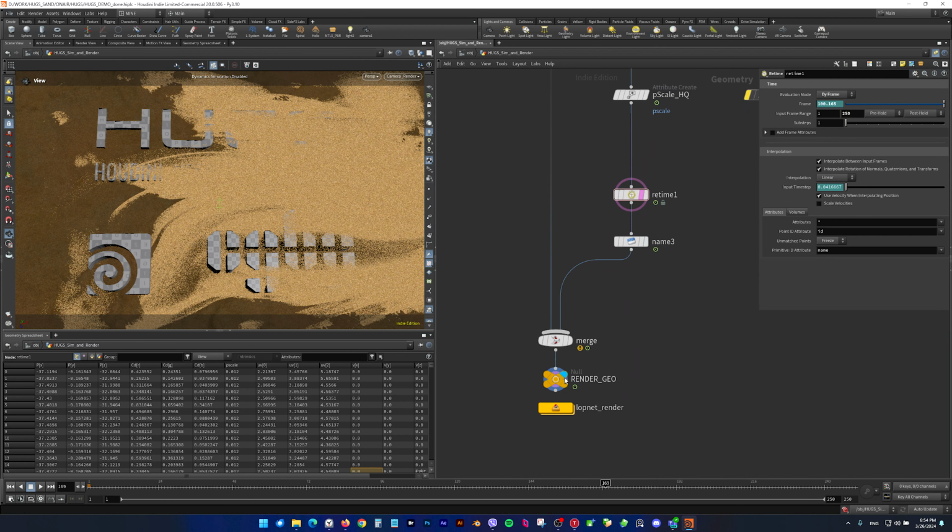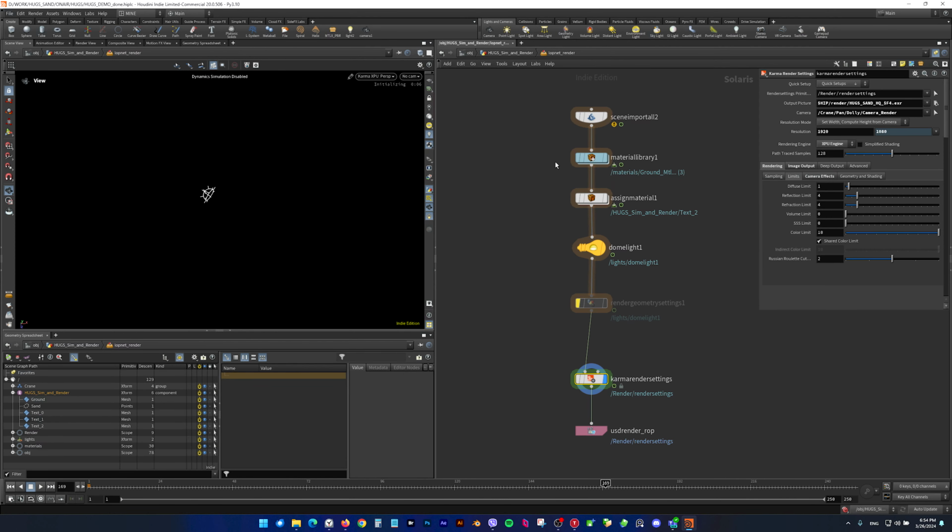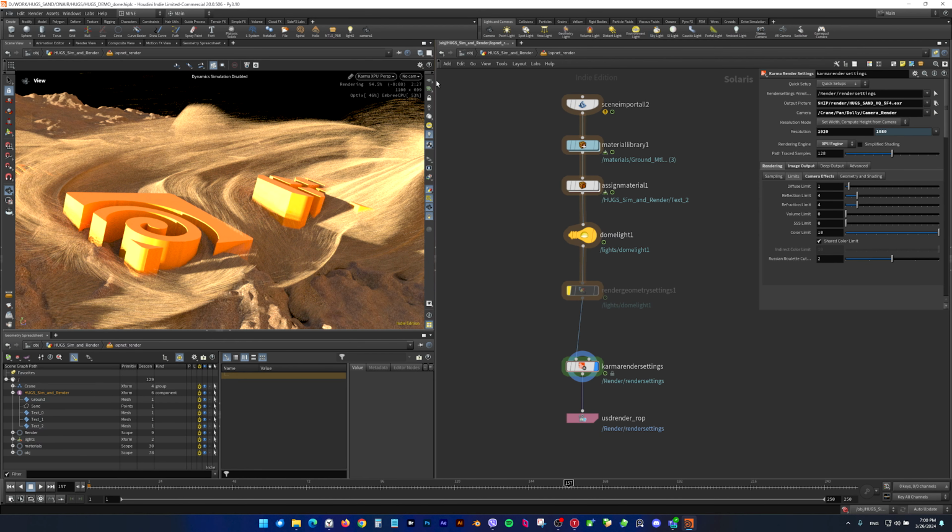Now, after we got everything set up, we can go to the Solaris network. The setup inside is nothing fancy. I load the scene. I have created several materials here, and then assigned a dome light. And as you can see, in a few minutes, by using Karma XPU, you can get this beautiful imagery that has motion blur, an environment HDR, dome lights, and everything rendered with GI and so on. This is exactly the setup that I have used for the animation I have shown you before.